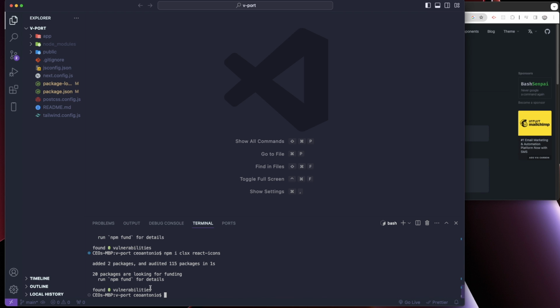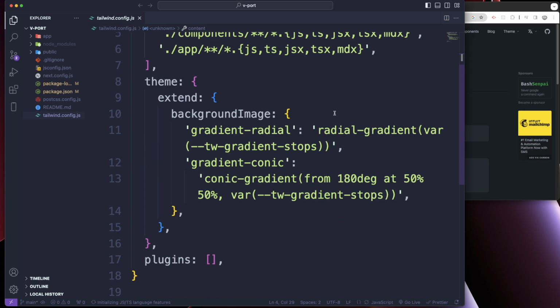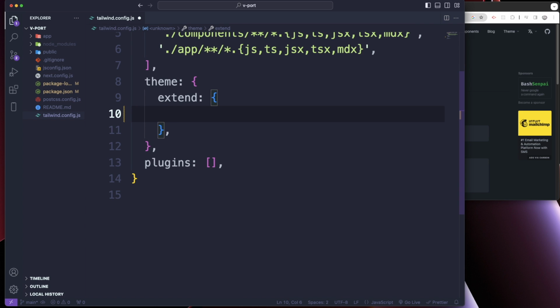All right. Nice. So we got all our packages installed. Let's head over to our Tailwind config and fix this up a little bit. So we'll be adding dark and light mode. So we gotta fix up our Tailwind config. Let's go ahead and get rid of the background image, and we're gonna extend our colors a little bit.